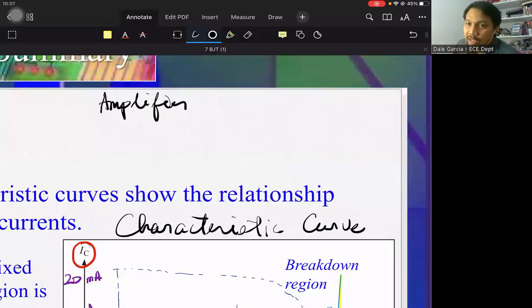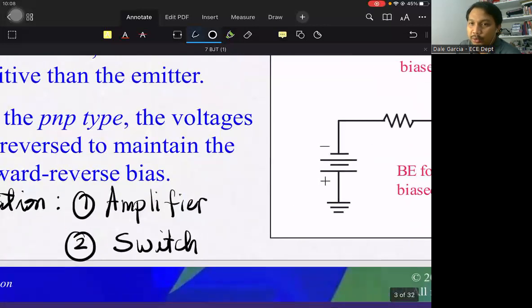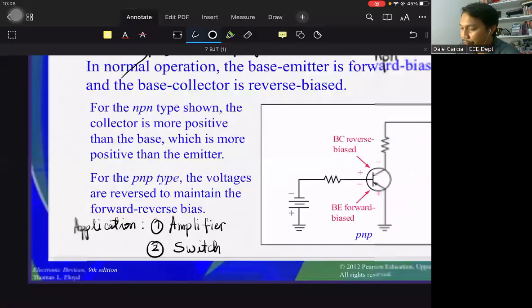If our Q point is changing its region of operation from saturation to cutoff and cutoff to saturation, vice versa, it's as if it acts as a switch. So that is where our two main functions of our transistor come from. Our transistor could act as an amplifier or as a switch. So how will we properly bias our transistor to be an amplifier or a switch?